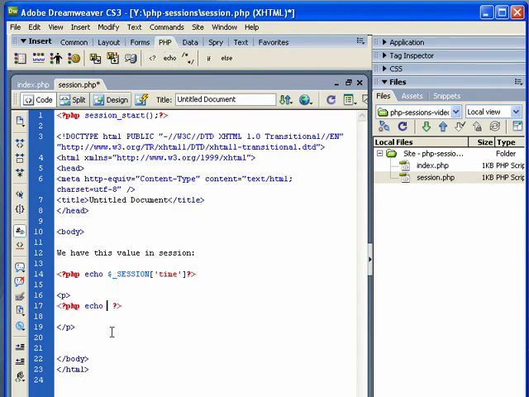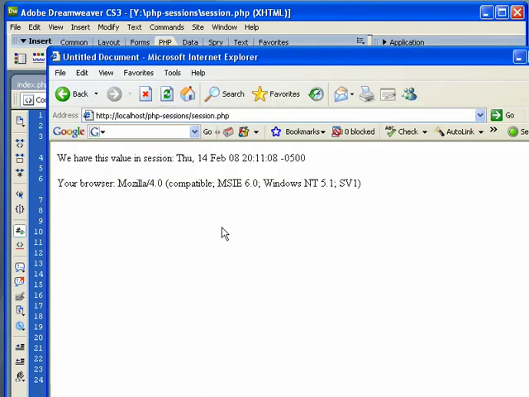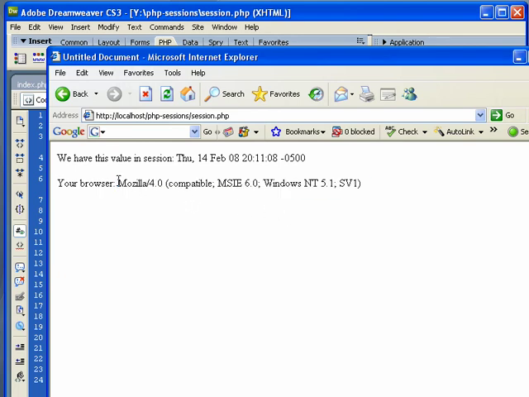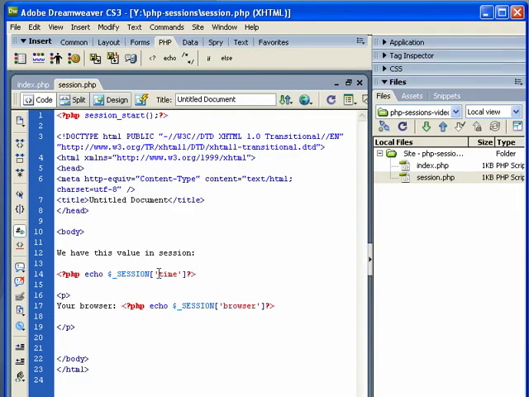PHP makes that kind of simple for me. So I'm just going to change this to browser. So let's see how that works out for us. So I reload the page. All right, so you see that indeed the session has now been loaded up with the two values that we see here, the time and the browser used. So we have two session variables. We have time and we have session variable browser.